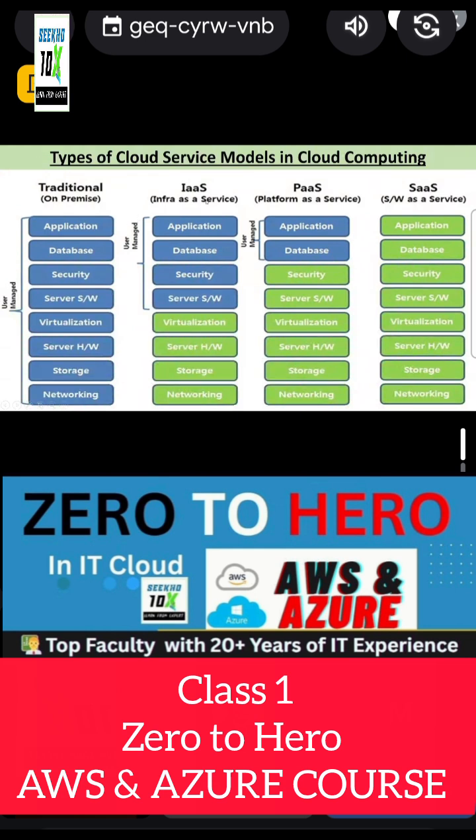Whereas with platform as a service, there are only two things you need to manage: application and database. Everything else is managed by your cloud service provider. We will know more about all these things; for now we are just having a brief introduction.